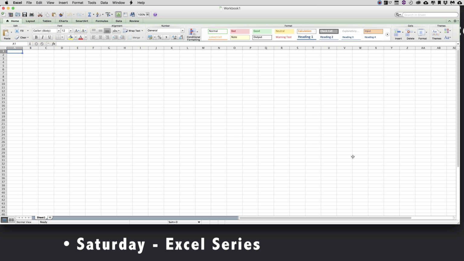So here we are within Excel for Mac, and in this episode, we're going to be talking a little bit about sheets. As you see here, I have a workbook open, workbook number 1. Now, sheets are a very useful tool if you want to create different tabs within a workbook.